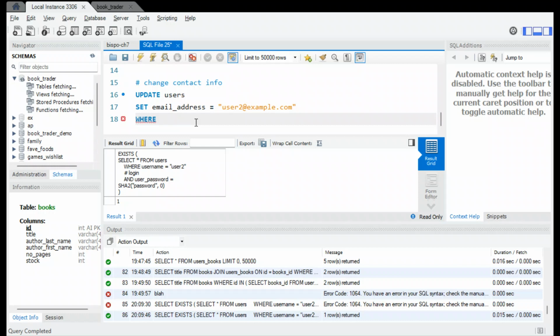You have to use a key column when you're doing something destructive like update or delete, as you guys might recall. So you can't just say where username equals user2. You have to do where ID equals 2 or something like that. So just remember that if you're doing an update or delete, then you've got to run it off of the primary key column.